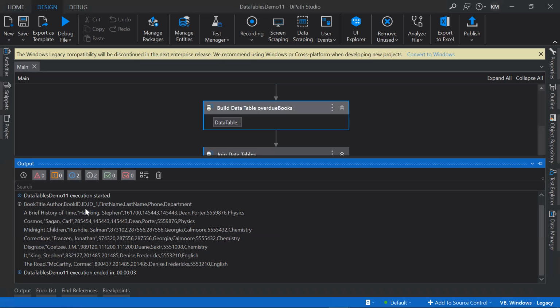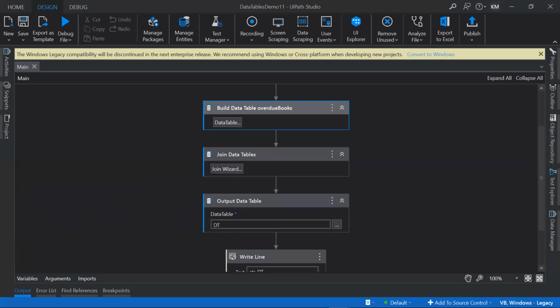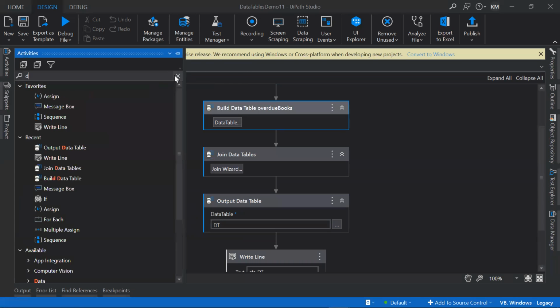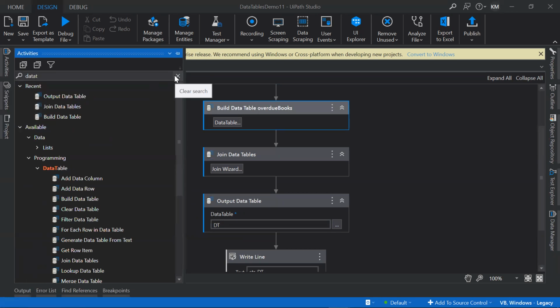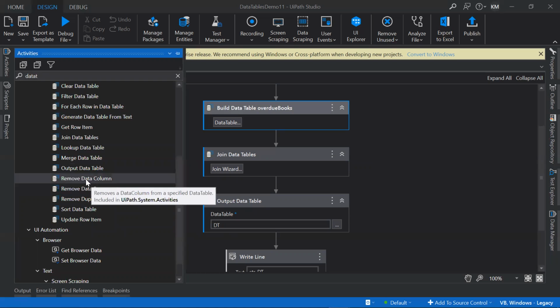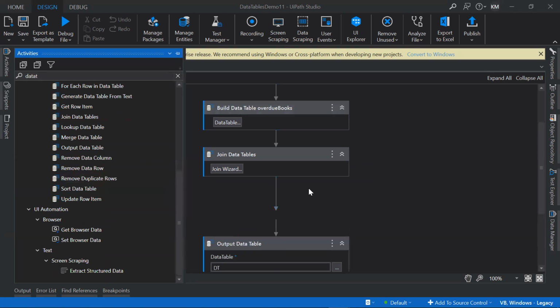Now, as you can see, we have ID and ID_1, right? So let us remove the one ID part because both are the same. Do we have an option to remove? Yes, we do. See here in data table activity, remove data column. Let me just drag and drop.